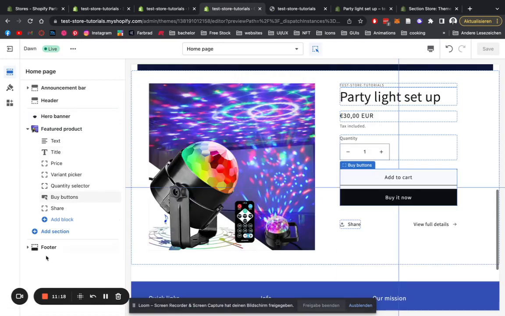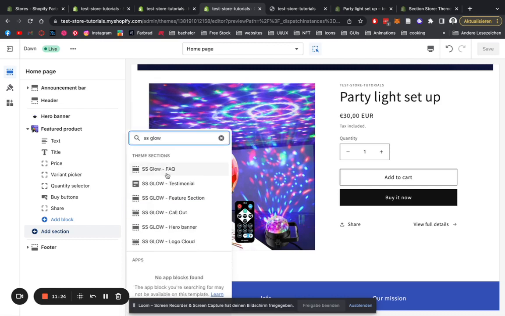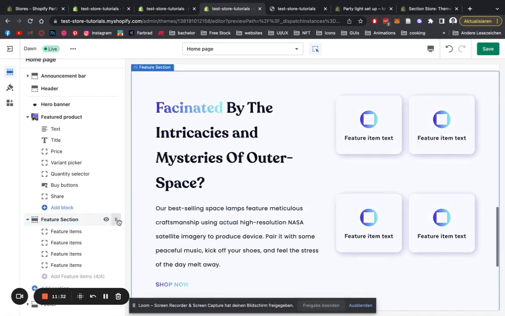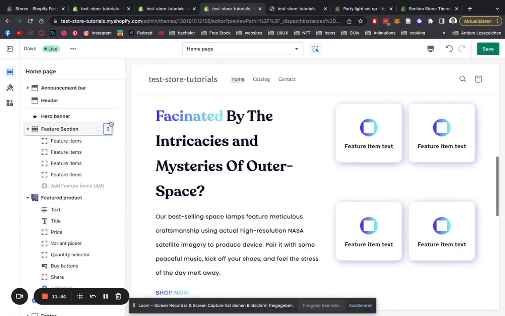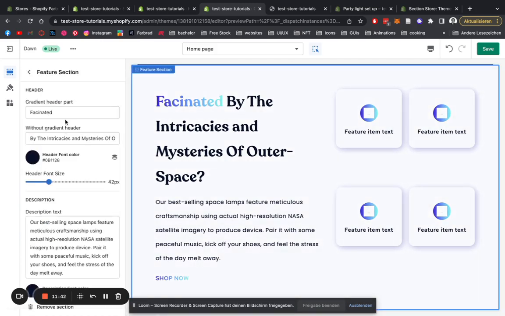Head back, add another section. Once again, SS Glow. And the next one we're going to be looking at is the SS Glow feature section. Drag it right up here. So it's going to be our second section. We're going to be starting with the whole block itself, so we're going to click on feature section.